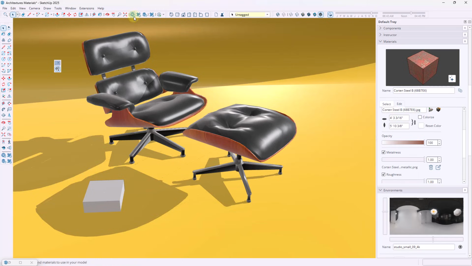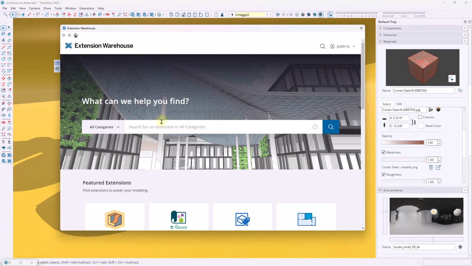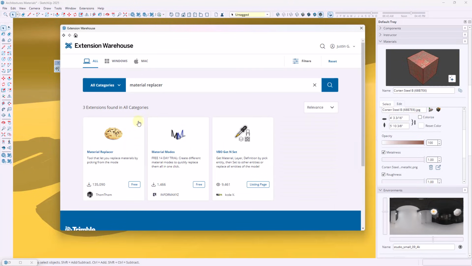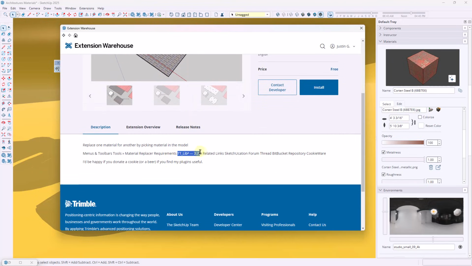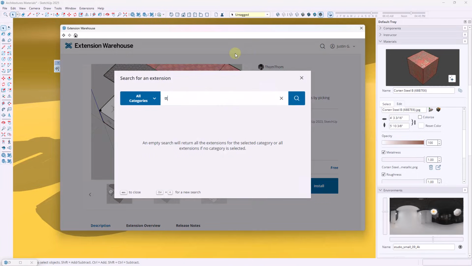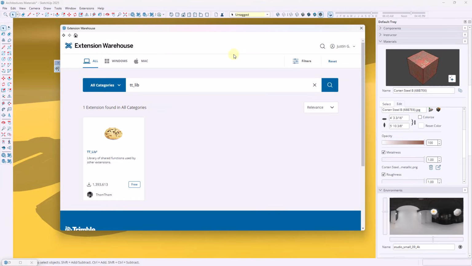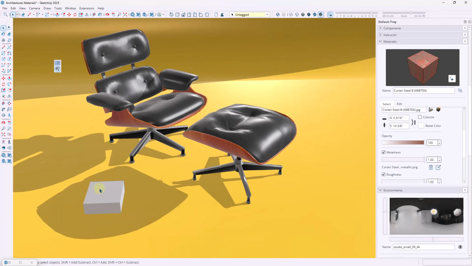And so another powerful workflow that I use for this is the extension Material Replacer from TomTom. A lot. So if I go into the extension warehouse, there's an extension called Material Replacer. You can find it right here. And when you install this, you need to make sure that you install TomTom's library extension as well. So you can find that just by looking for TT_LIB. Right here, you need to install this as well, but those are both free extensions. And when you install them, it gives you the ability to replace materials in your model.